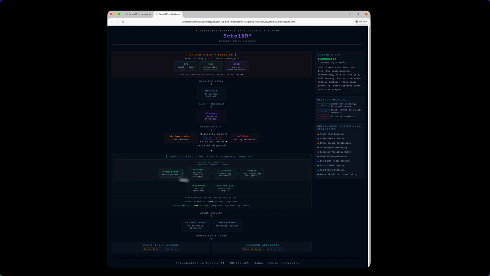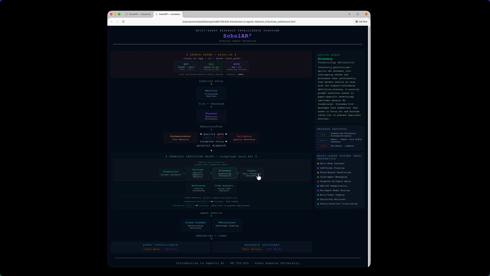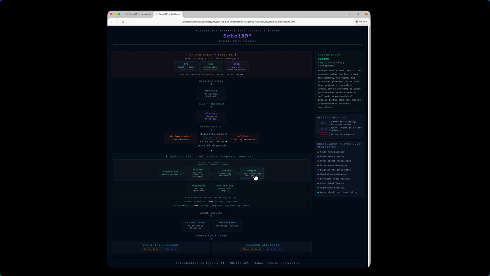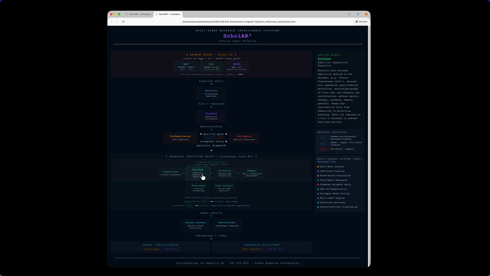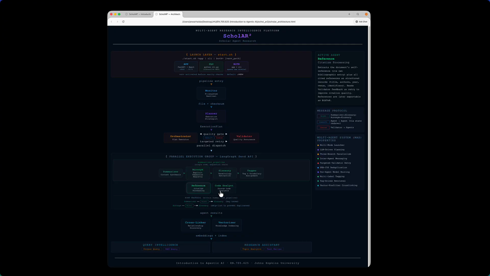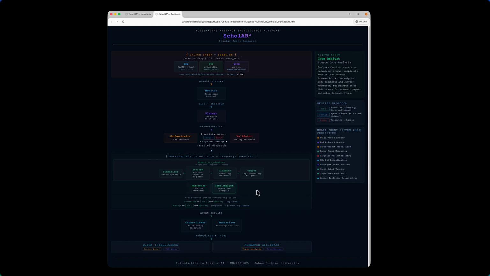Extract. This is where the work happens. 3 branches run concurrently. The first branch is a chain of 4 agents: summarizer, acronym, glossary, tagger, running sequentially because they share information through hint messages. The acronym agent, for example, posts its registry of extracted acronyms to the glossary agent as a skip list, preventing duplicate entries. 2 other branches, reference and code analyst, run in true parallel alongside the chain.